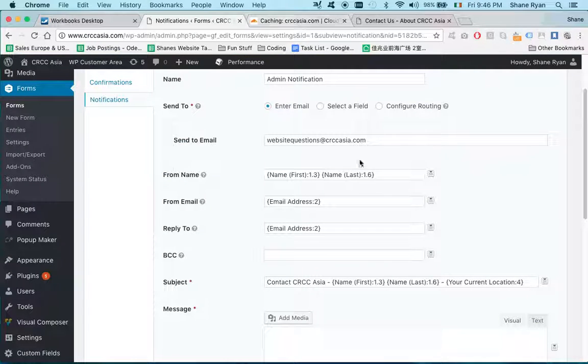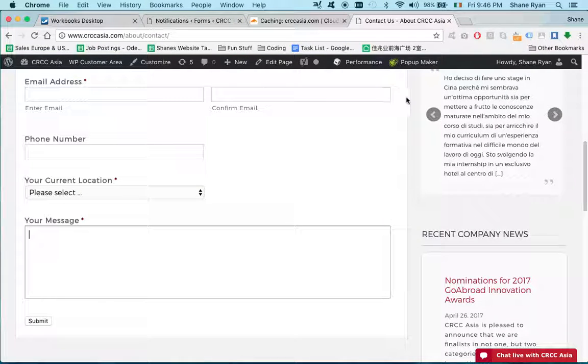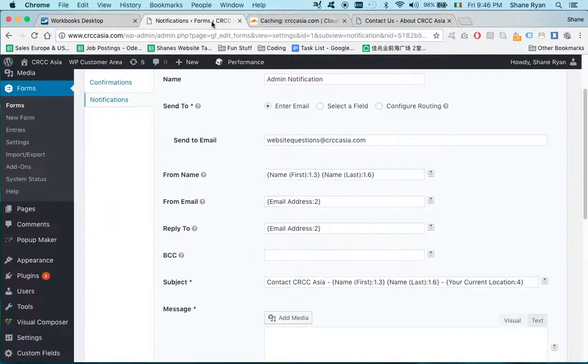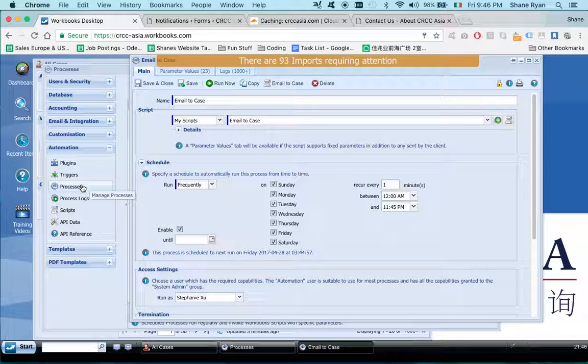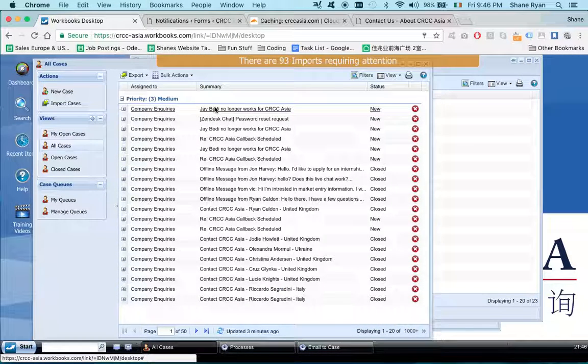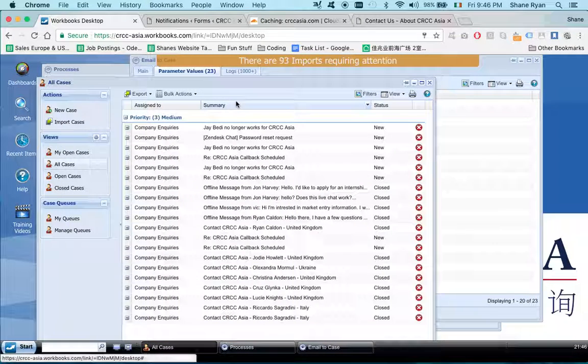So again, just to briefly review: we have a contact form, the user enters their information, and that then gets sent to this email address, websitequestions@crccasia.com. Then our process script, email to case, with all our email information here, will run every minute and bring any new messages submitted via the website and create a case within Workbooks that each regional office checks on a daily basis.